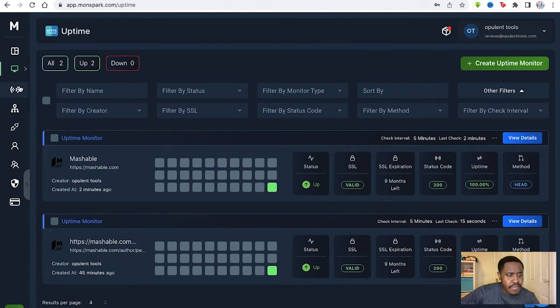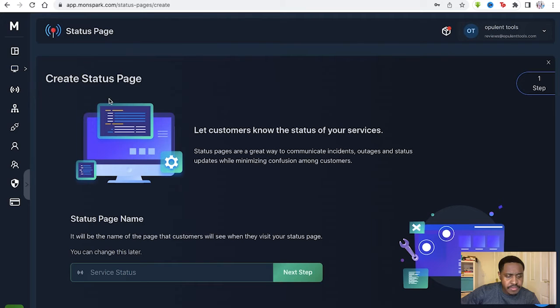Then we'll go through status page again. It'll be the name of the page the customers will see when they visit your page.